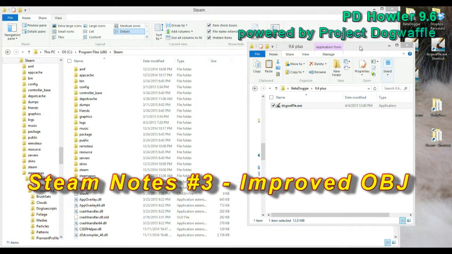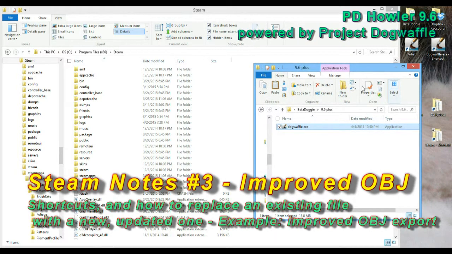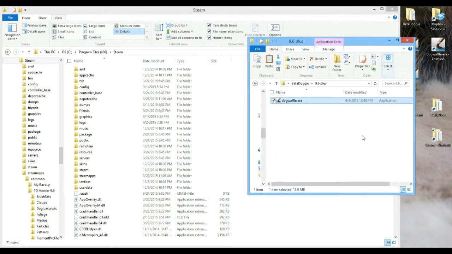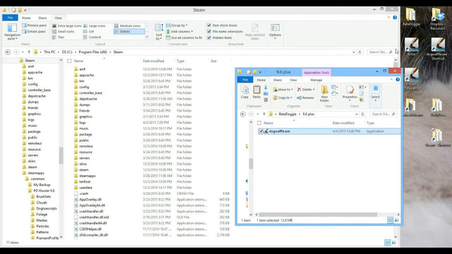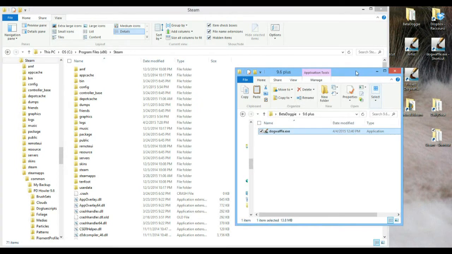Well, hello again. This is Philip Steiger at thebest3d.com with another quick note on some operational details for using PD Howler 9.6 under Steam. And in fact, in this one, I wanted to first show you a couple of ideas, maybe suggestions or recommendations on how to configure something so you can quickly update Howler.